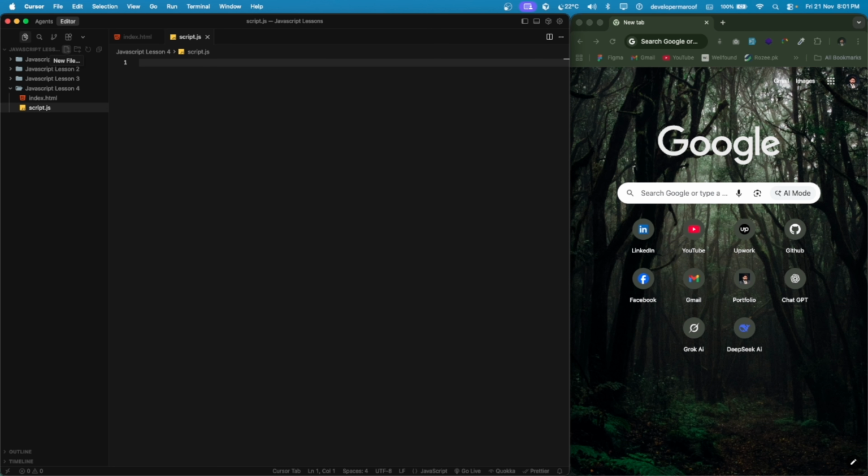I'll create 2 numbers, num1 which will be equal to any number, and num2, and then we will first do addition and then subtraction, multiplication, division, and other operators as well. So let's start. First, let's add a comment, arithmetic operator. Now let's create 2 variables so we can add them. const num1 is equal to 10, const num2 is equal to 3.